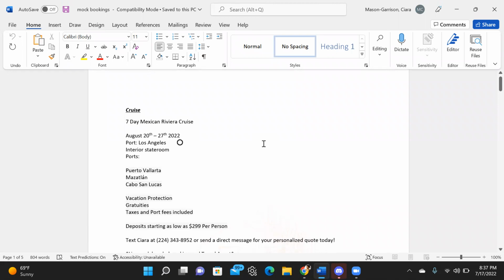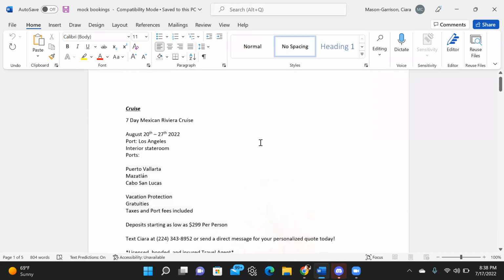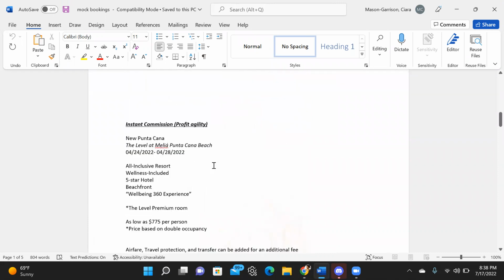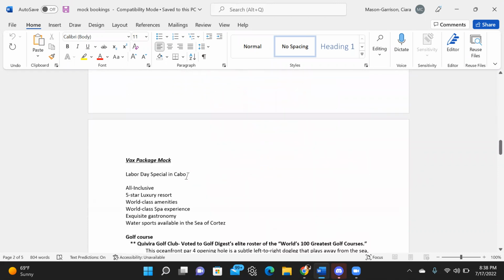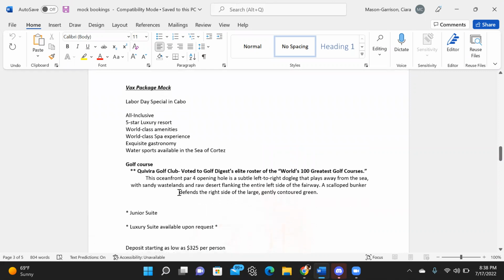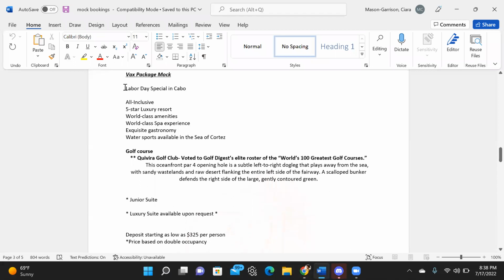So I keep, like I said, a template of my mock bookings just so I can keep it consistent. This is the one I use for my cruises. You see I had one for Halloween. This one I use for instant commission. And this is the one that I use for daily mock bookings. I did the last one as Labor Day, but you guys can absolutely use this. This is how I do mine.